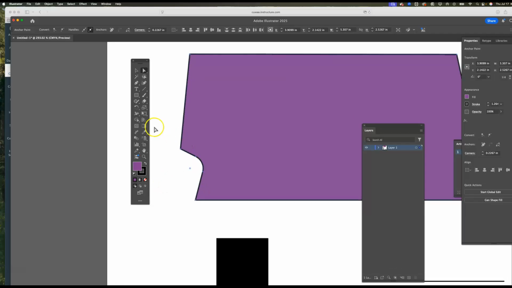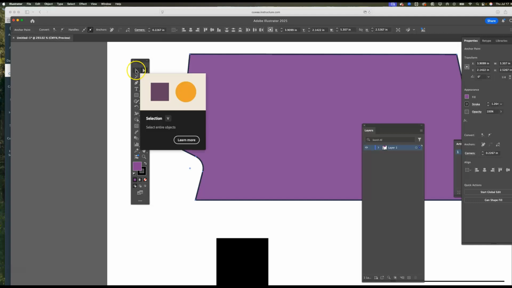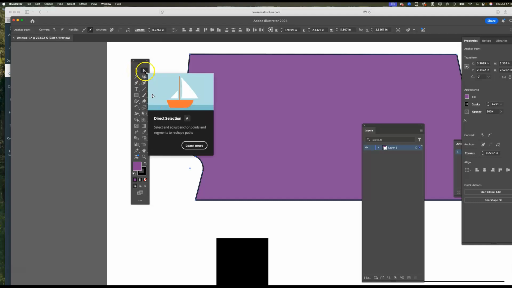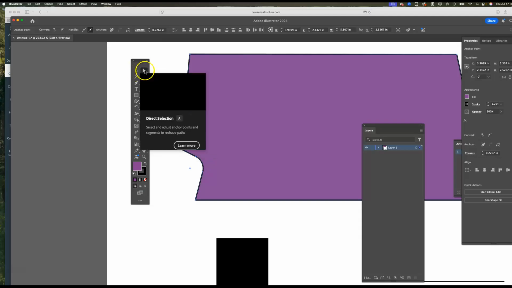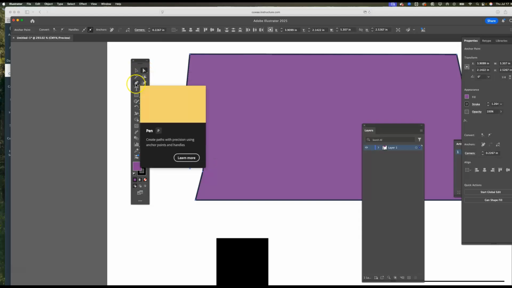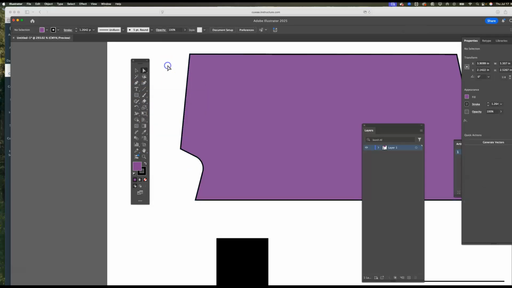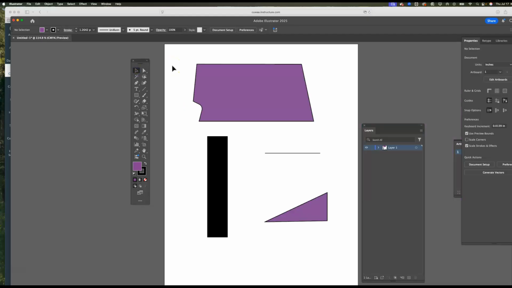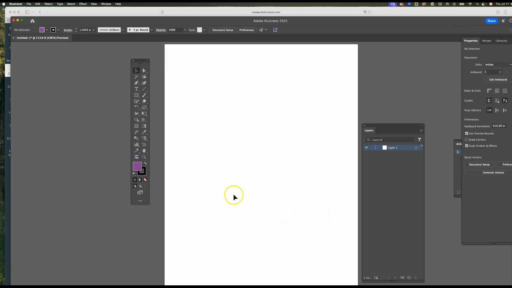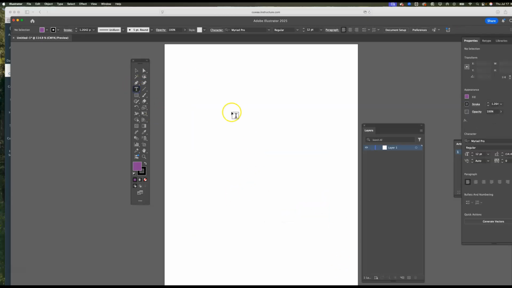All right. So the tools that we're going to work with today are the selection tool, letter V, the direct selection tool, letter A, the pen tool, and now the type tool. All right, so we're going to grab everything on our page. Let's zoom out, and we're going to delete it all. And we're going to put in our letters.